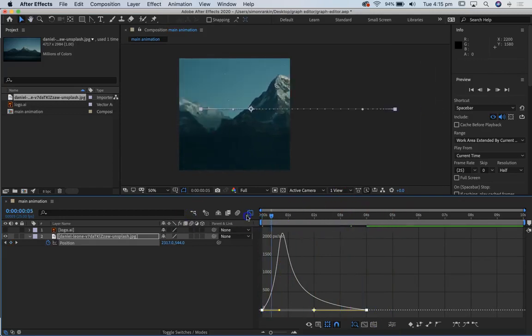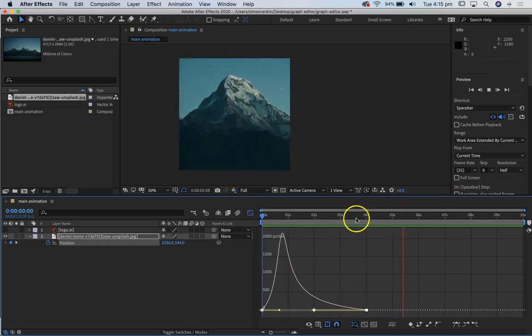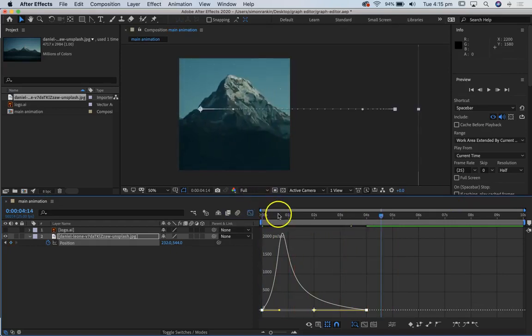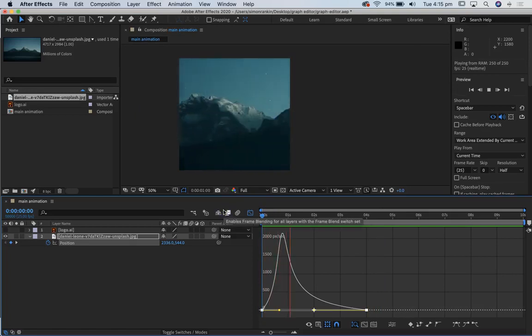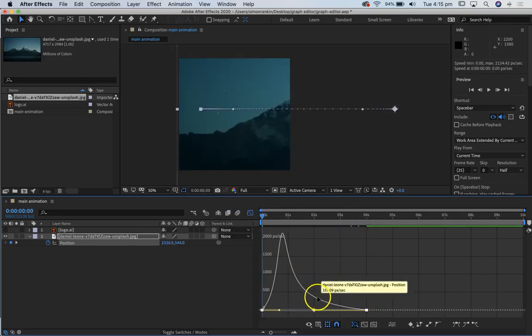And we get what they call an ease, and that adds a lot of subtlety to our animations if we fine-tune that speed using the speed editor. So that's really good, and we might fine-tune that a little bit more in a second. Let's go ahead and add our logo to the composition.